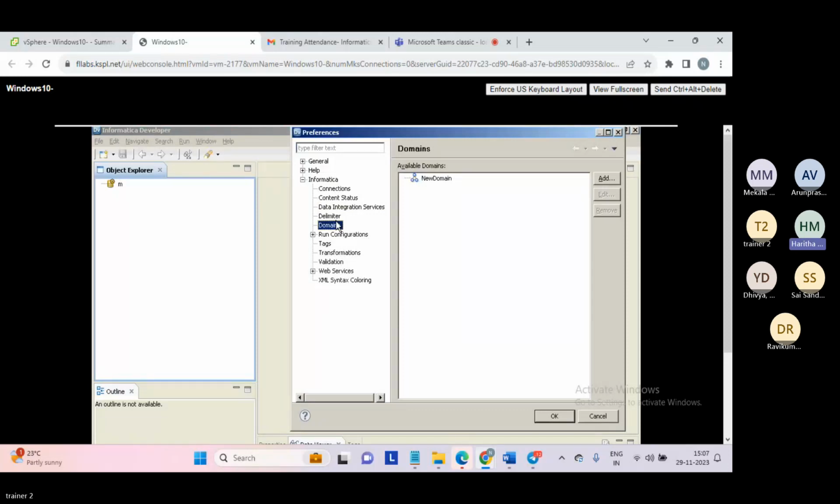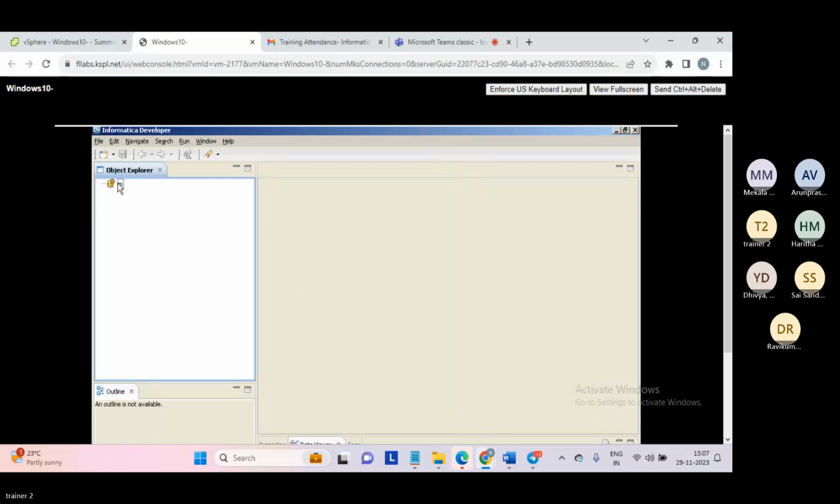And while choosing the service, do we need to choose dev or only M? Yeah, fine. Supply the username and password. Once that is done, is it something that we have to see in the object explorer? Yes, it will appear here. Why is it not appearing for me?